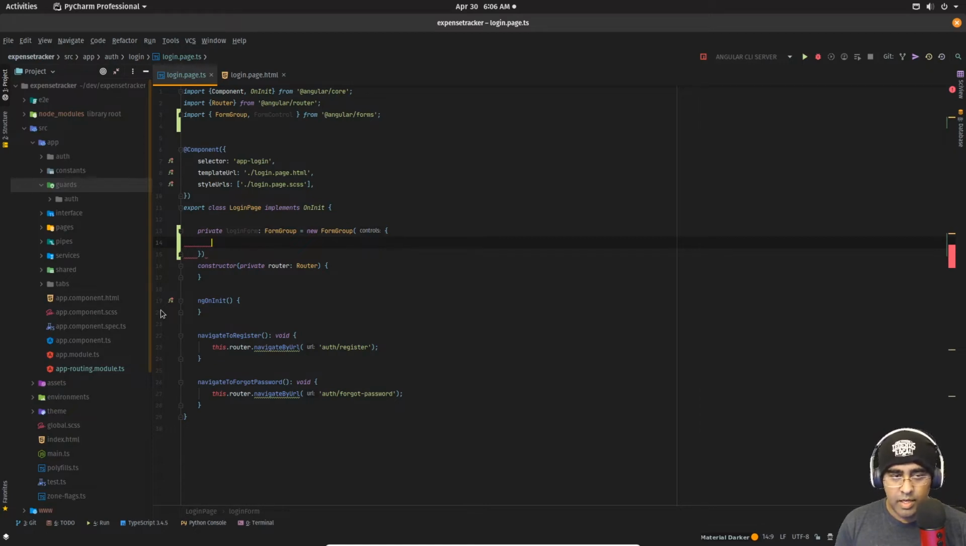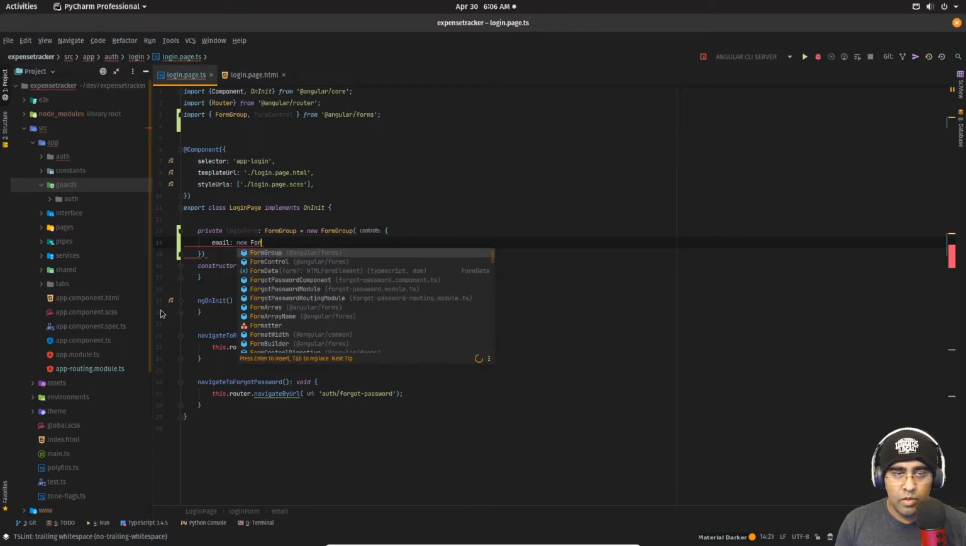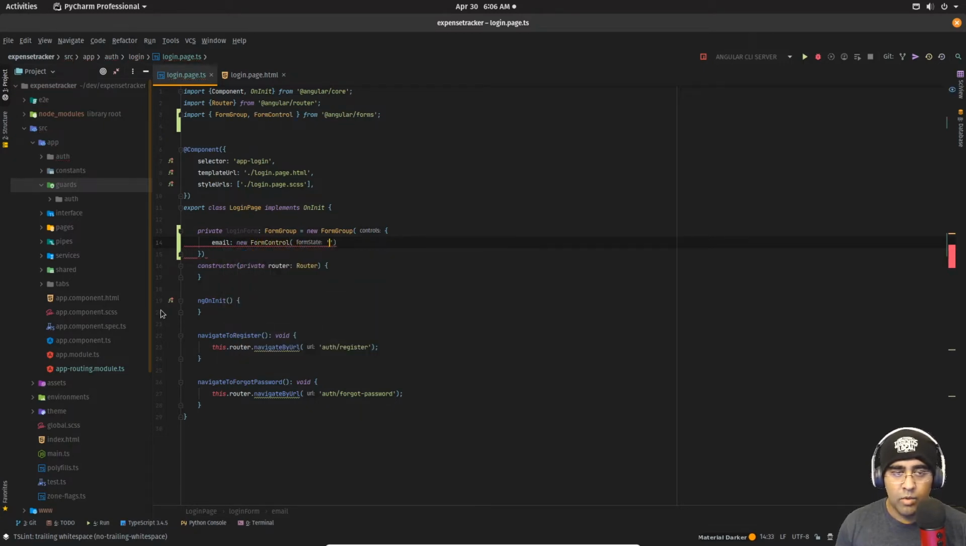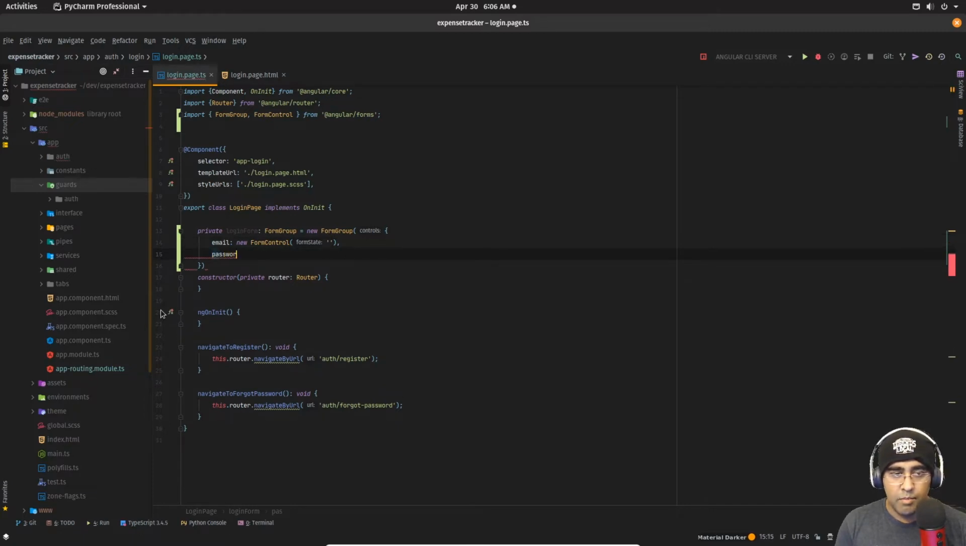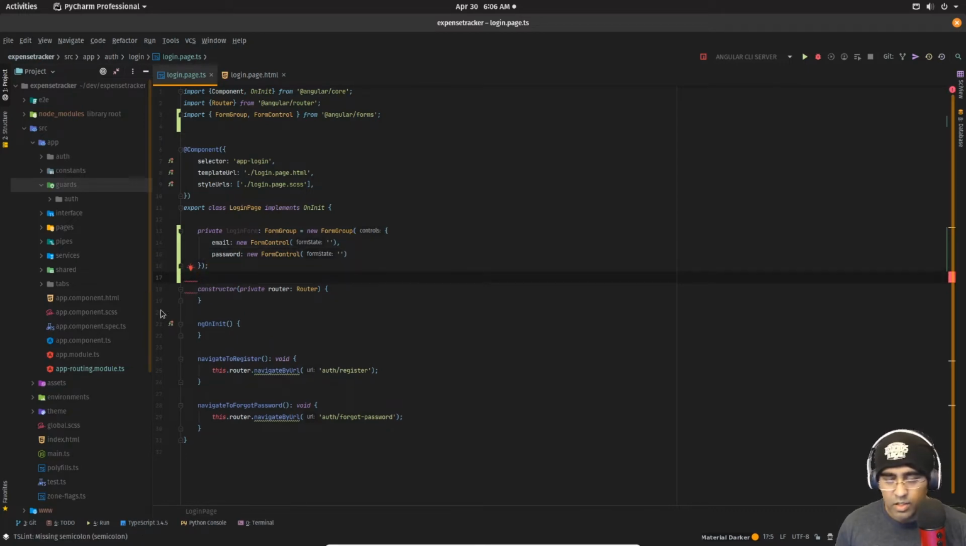So here I'm going to say, first of all, email. We said new form control, and we can just leave that value as empty for now. Then it's going to be password. New form control, not form group actually, form control, and then the value, let's just leave that empty. Okay, now how do we use this form in our HTML?